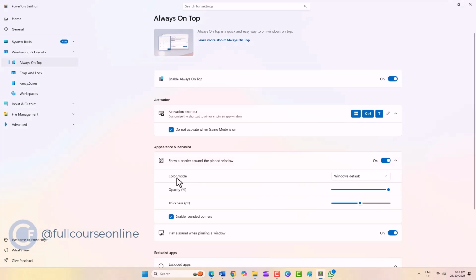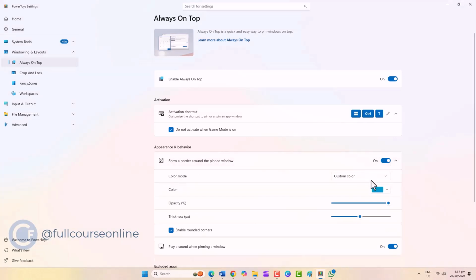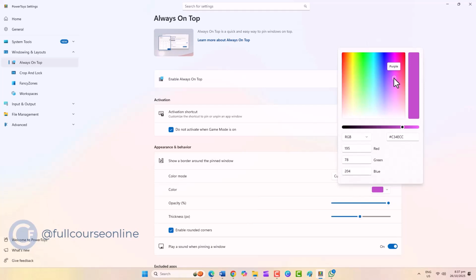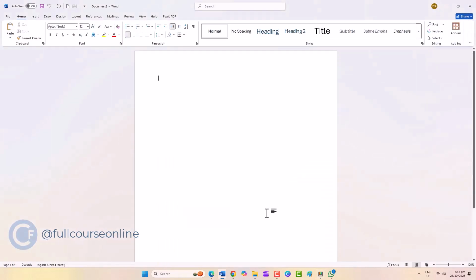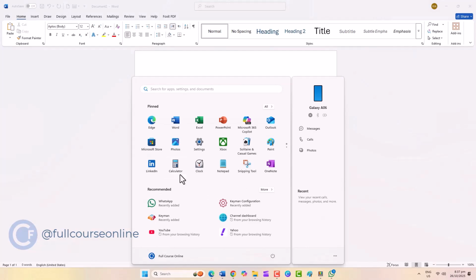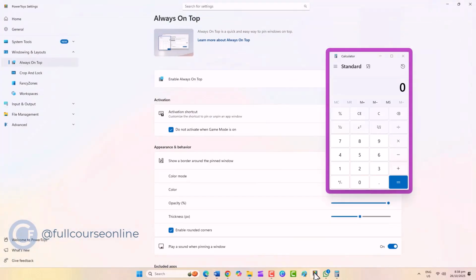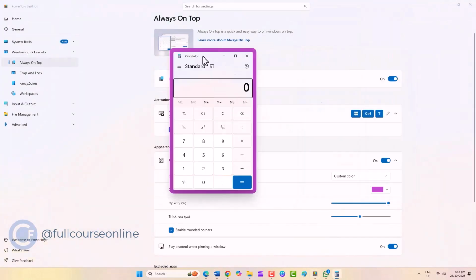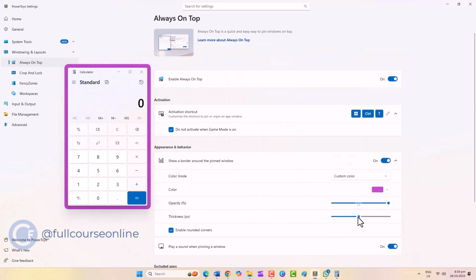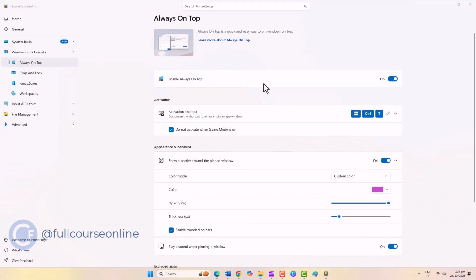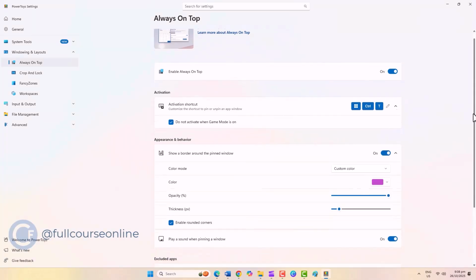In the settings, you can change the border color, apply the new color, and open the calculator again. Press the shortcut key and this time the new color is applied. You can also change the thickness of the border from settings by moving the slider. You can even turn off sound notifications. Always on Top is perfect for multitasking, like keeping notes visible while browsing or watching a tutorial while following steps.